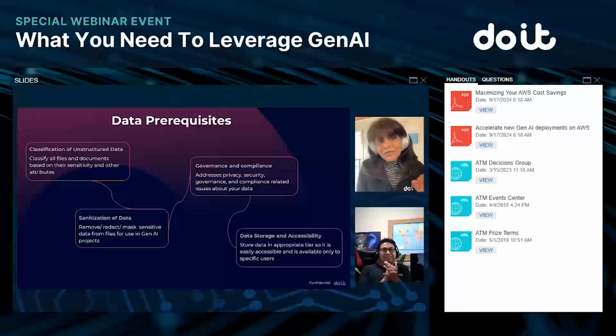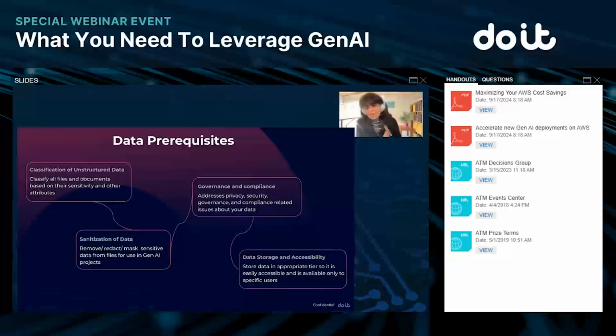And here, more prerequisites of data. First of all, classification of the unstructured data. We want to classify your documents based on the sensitivity, because when you're taking all the data, you might end up keeping something that really should not go to the GenAI model. Like, for example, you might take all your Facebook comments, right? And then they are open, everybody can see it.